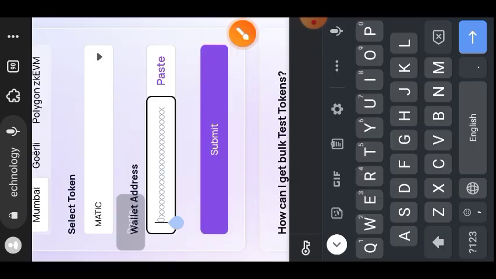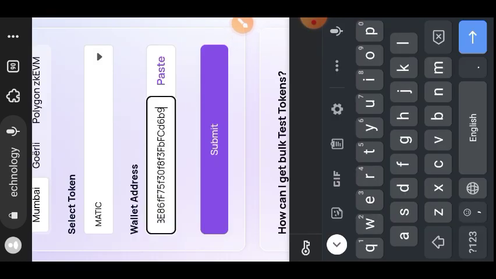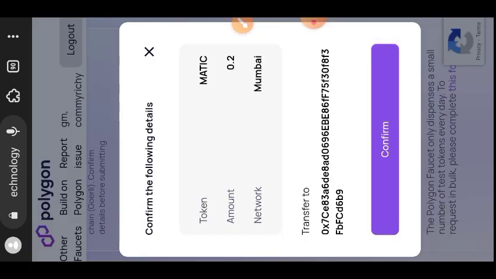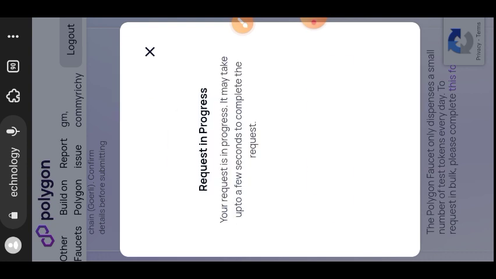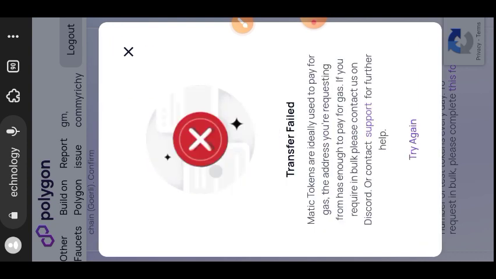So to use Polygon Faucet, you need to first connect your Discord to the website so that they can know that you are not a bot. Then after connecting, paste your MetaMask address and then claim the test tokens. I could not claim because I have enough Polygon in my wallet. If you have enough, you won't be able to claim from the faucet.